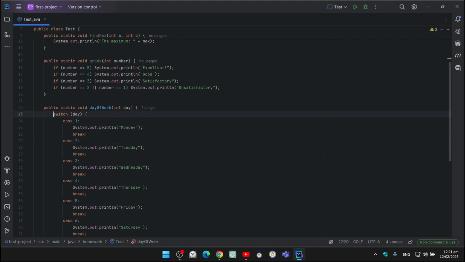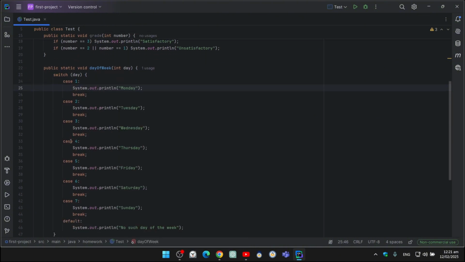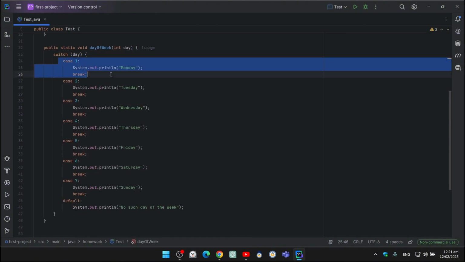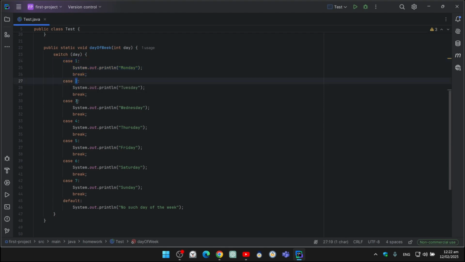So basically, switch case replaces one of many code blocks. It selects one of many code blocks to be executed depending on the value of the expression. So in this case we said 5, so it checks case 1. So 1 does not equal 5, 2 does not equal 5, 3 does not equal 5, 4 does not equal 5, and 5. So 5 is equal to 5.